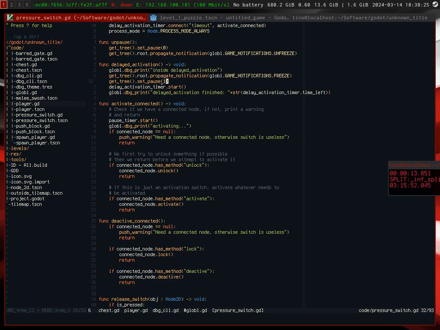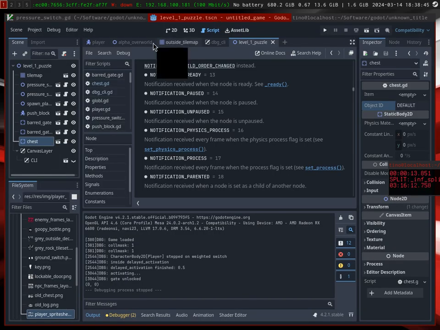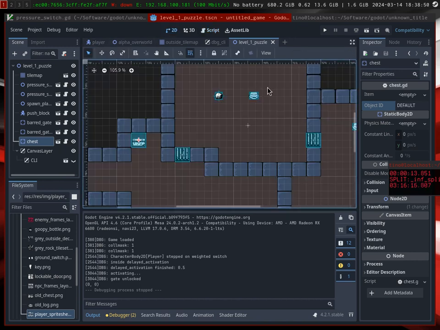So the timer starts, but the code keeps going, and it skips this and it hits this because we have a gate that has activate, and then it just calls activate on the connected node, which I specify here in this switch.